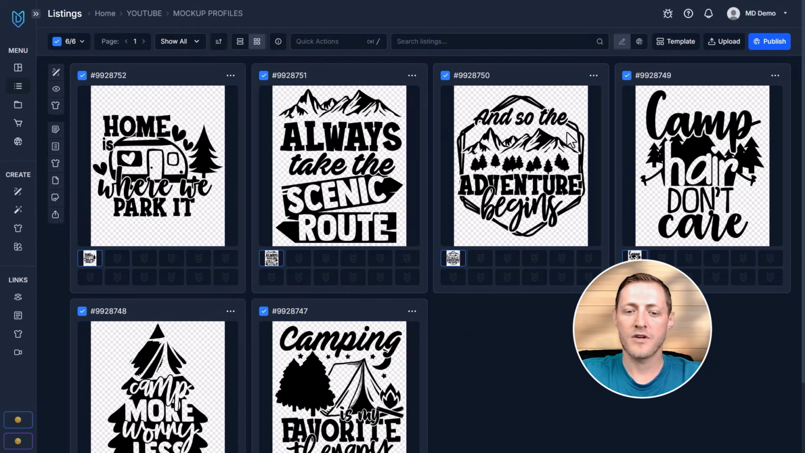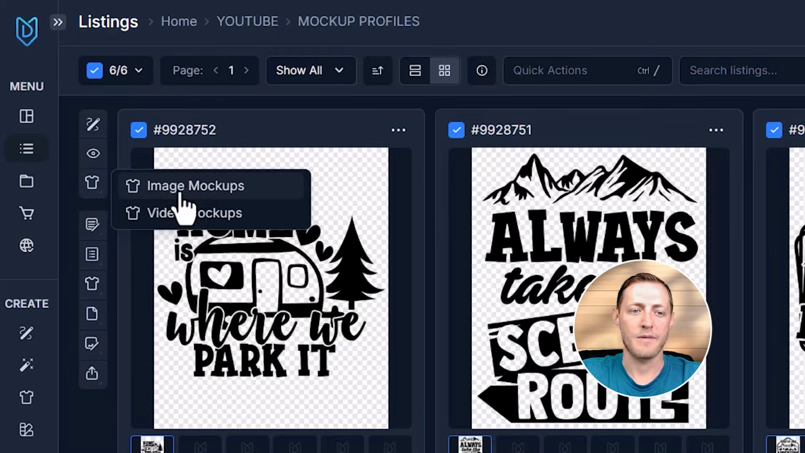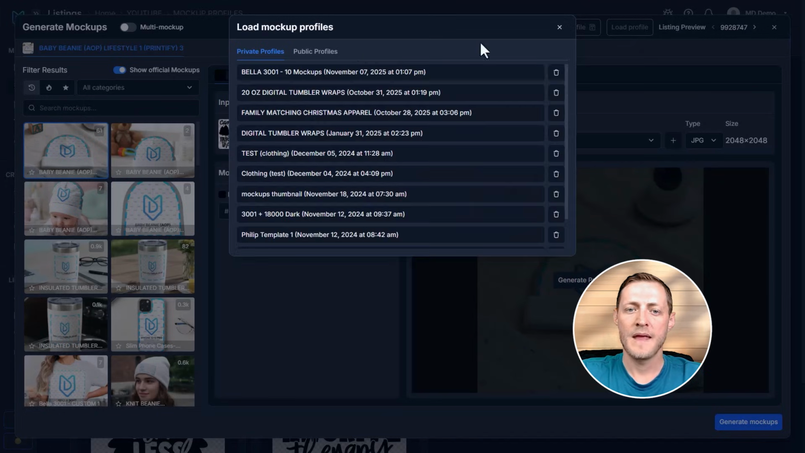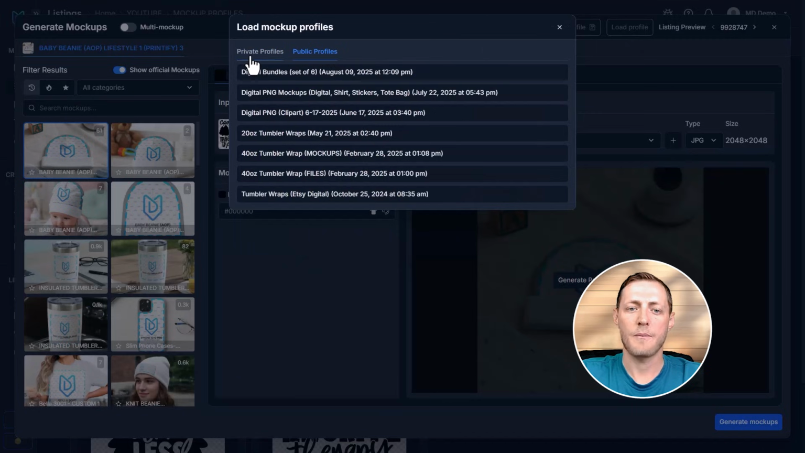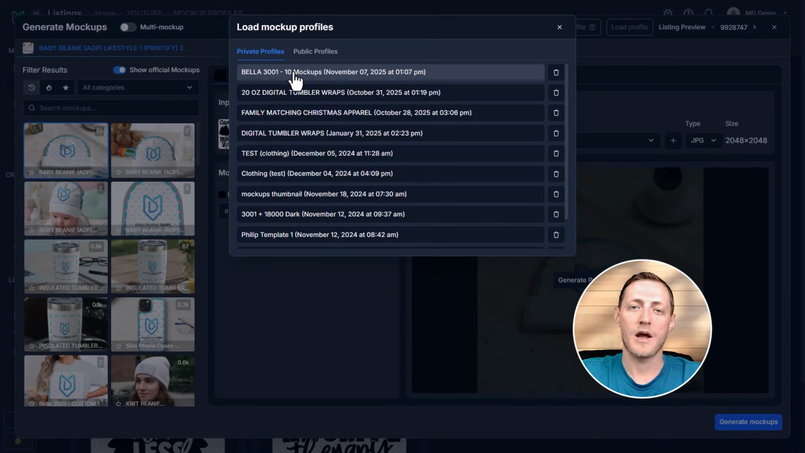So at this point, once our listings are selected that we want to generate mockups on, all we need to do is go to this left panel, select this t-shirt icon called Mockups, and then we're going to select Image Mockups. Now, this is how easy it is once you create a profile. All I have to do at this point is go to the top right corner, click Load Profile. There are some public profiles and then private profiles. This one is one that I created on my own, and it's for a specific product called a Bella 3001, which is one of the most popular unisex t-shirts that's sold through print on demand. So I'm going to go ahead and just select that.